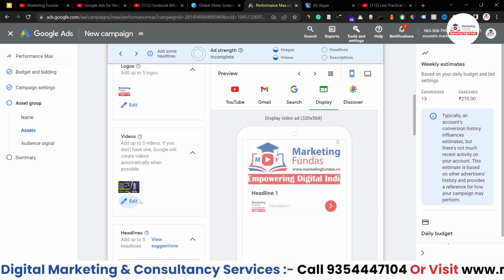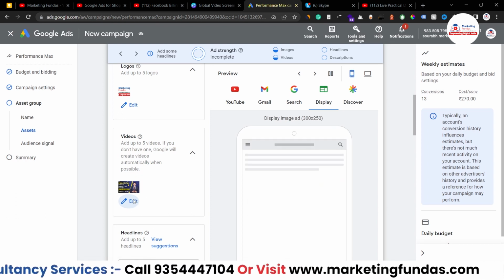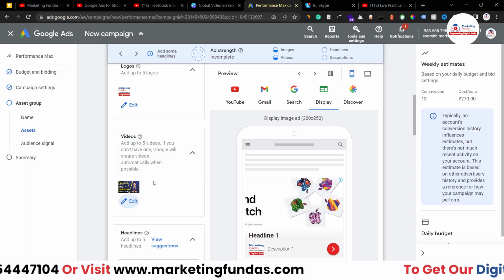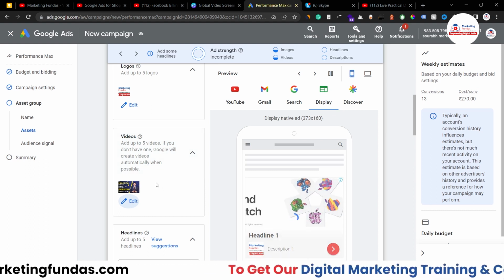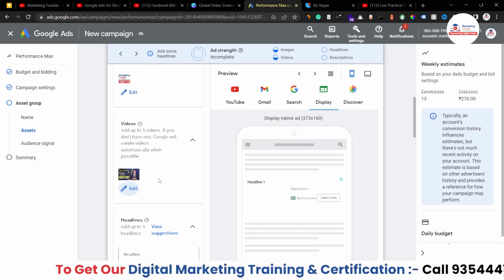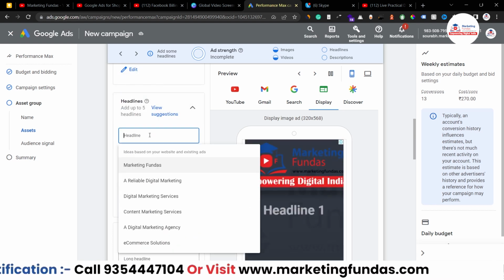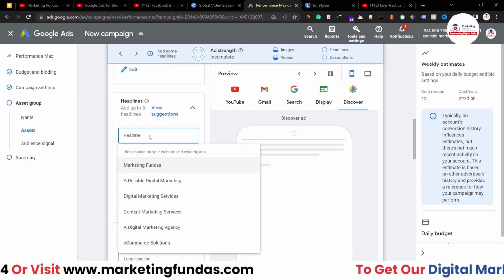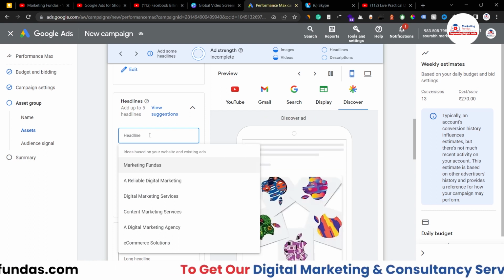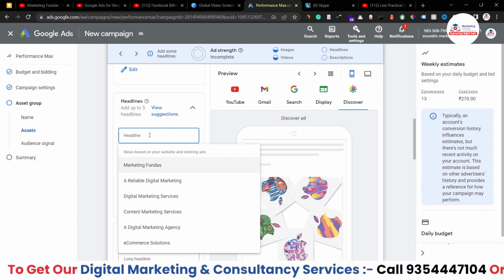So I've shown you that if you want to create the video right now, you can do that as well. If you have already created it, then you have to upload it on YouTube and select the video, right? Now here you have to add the headlines. Let's say people search on Google search, so your headline should be there, right?